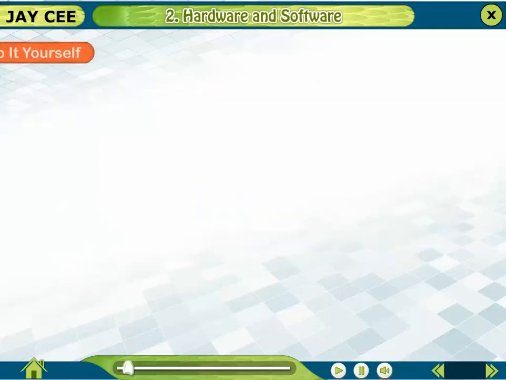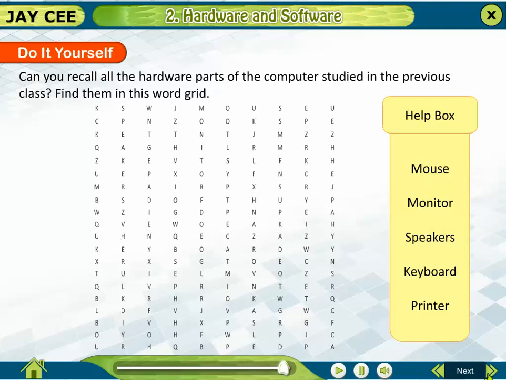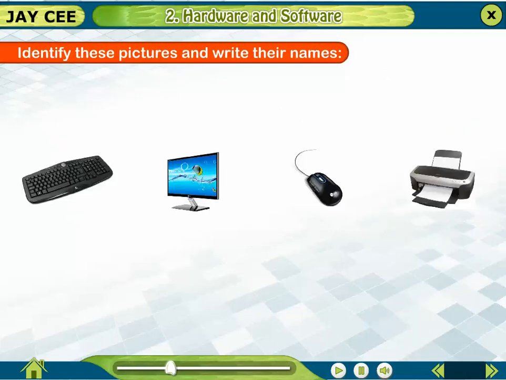Do it yourself. Can you recall all the hardware parts of the computer studied in the previous class? Find them in this word grid. Identify these pictures and write their names.